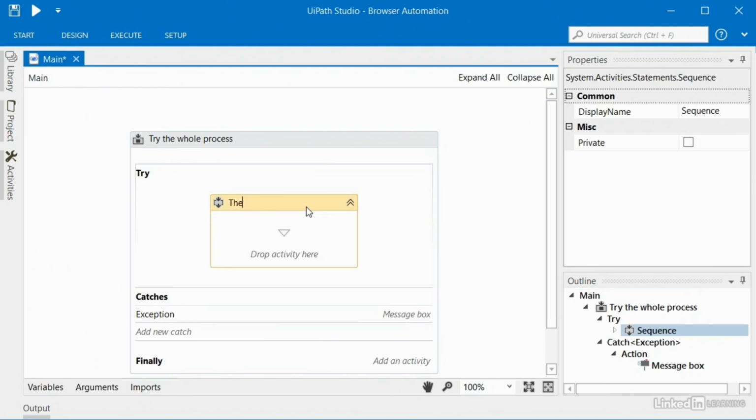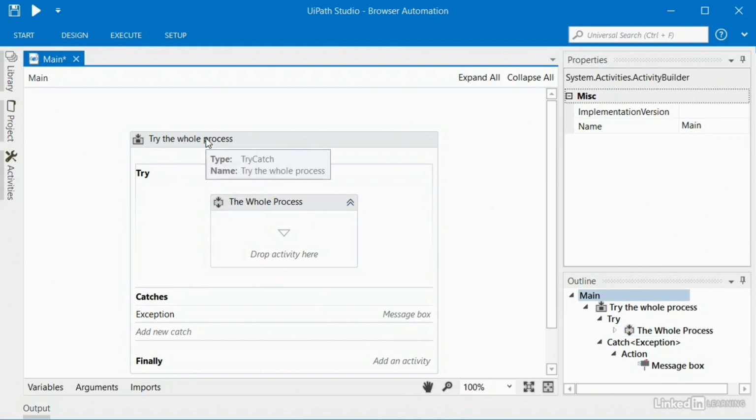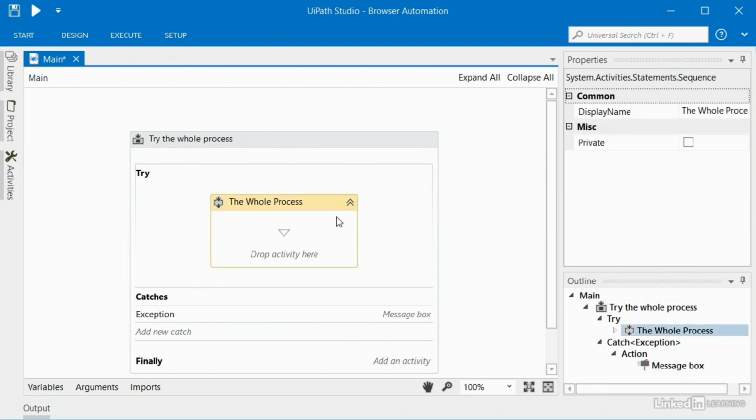And I'll name this the whole process. So you can see that my try-catch block says we're going to try the whole process, and if it fails, we're going to present a message box. Inside the try the whole process, we've got a sequence called the whole process. So inside there is where I'll add more sequences to do my work.